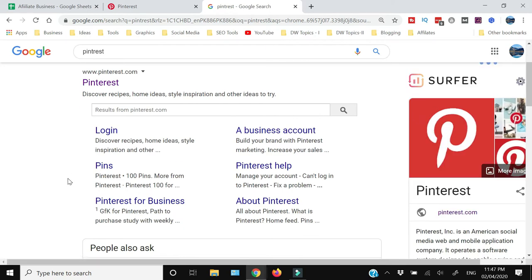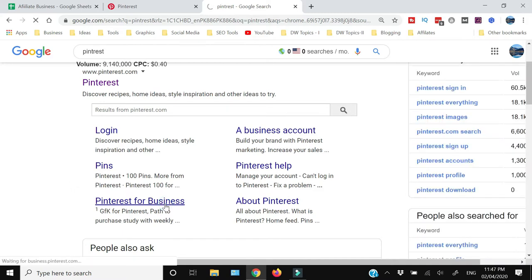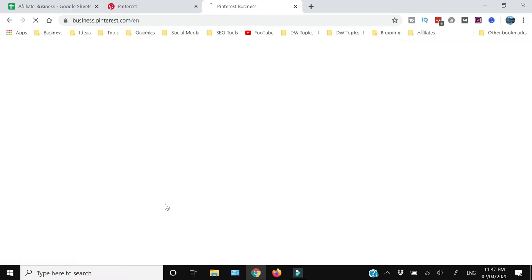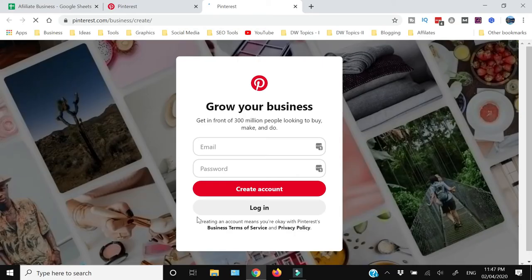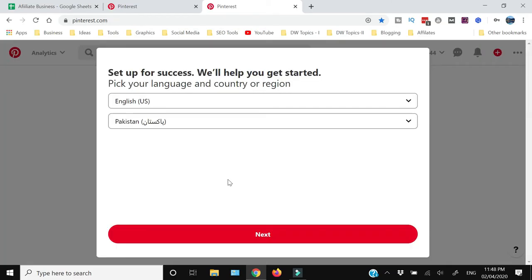So first of all, you need to search for Pinterest, and from the first result you need to click Pinterest for business. Wait for the Pinterest page to open. Once the page opens, you need to fill in the details to create the account. Give your email address, enter your password, and click create account.